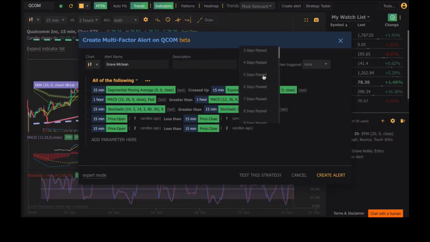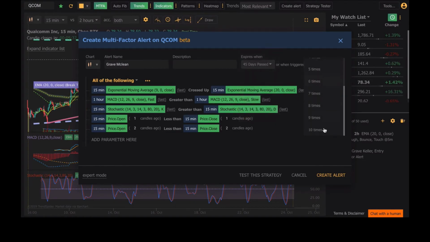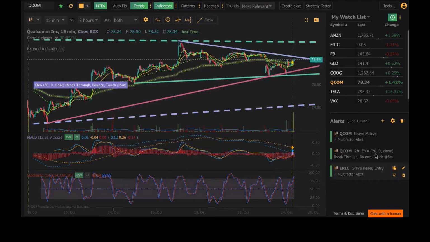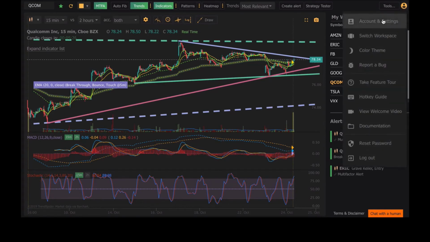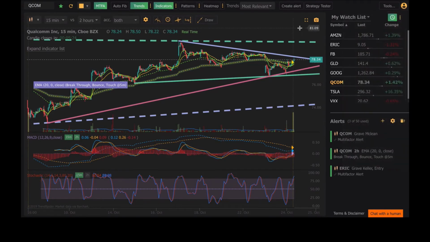Then I could go ahead and set the expiration on this alert, right? How many times you want this to trigger. Create the alert. It's going to be living down here in the bottom right. And you get these alerts by text, by email, and you can access those settings by clicking on your name and going to account settings and going to notifications.